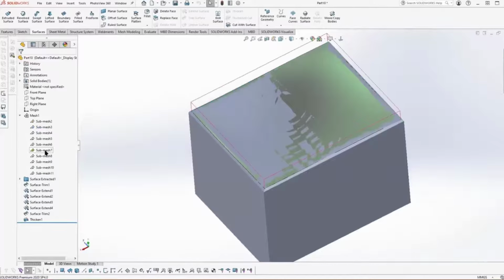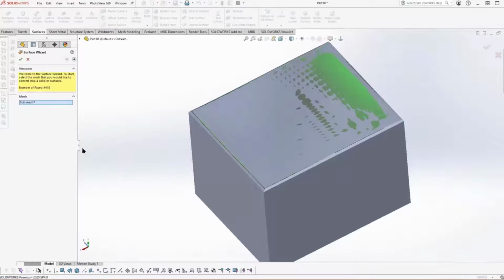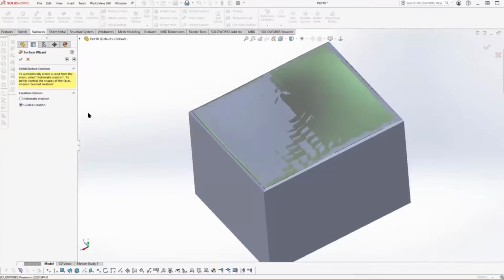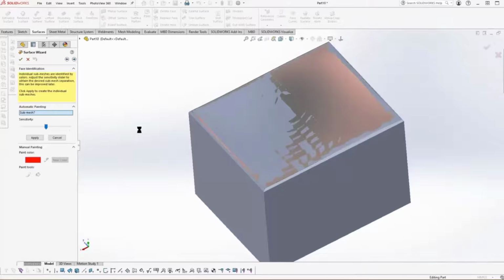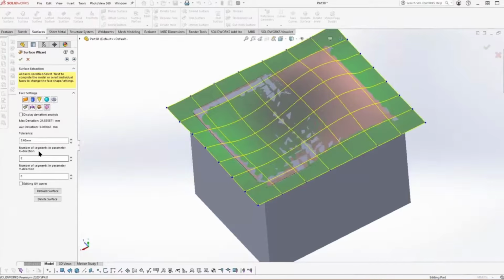So with that submesh that got created, I can go right back into the same surface wizard, go back through the same guided creation tool, and then extract the face. But this time, we're going to use this B-spline tool, select that face, and now we can start to make some modifications to it. So right away, you can see there's max and average deviations. As I change the tolerance, those change a little bit.